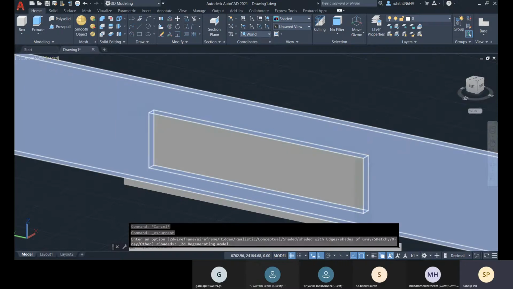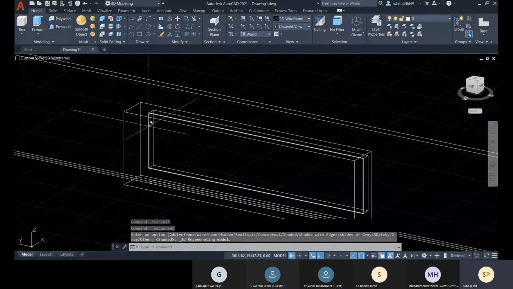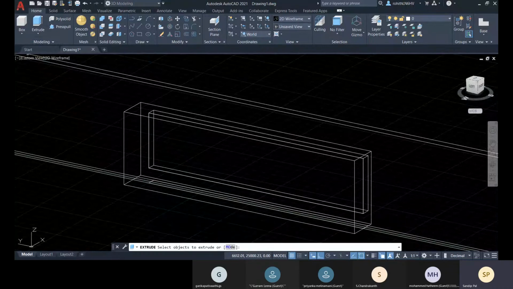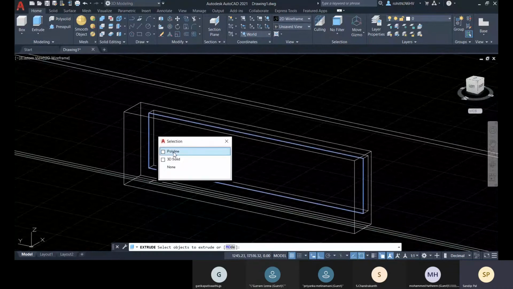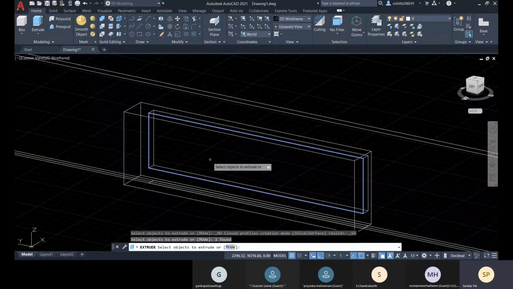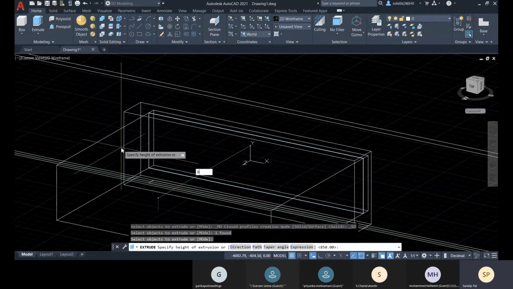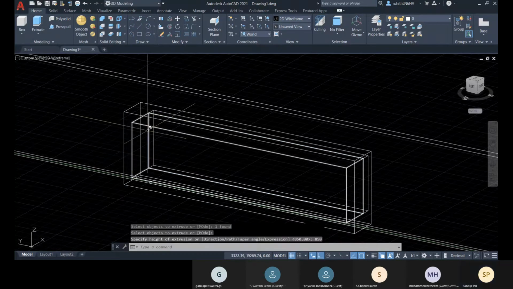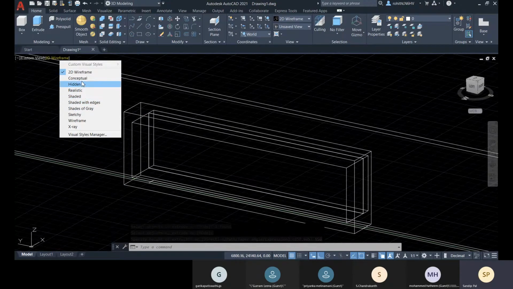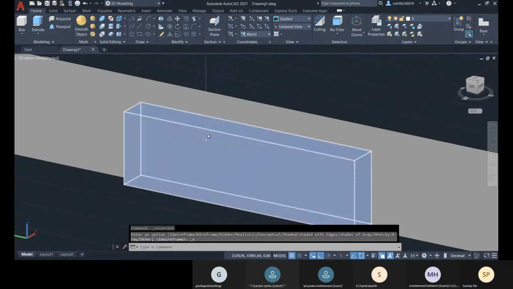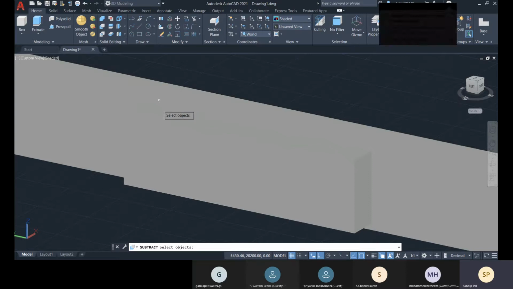And now let me change it to 2D wireframe. We also have this polyline, so I'll go for extrusion and I'll choose this polyline. After selecting this polyline, you go for enter, and then you give the height, that is 850, and enter. And now what you will do, we will subtract, right? So you go for this subtract option.